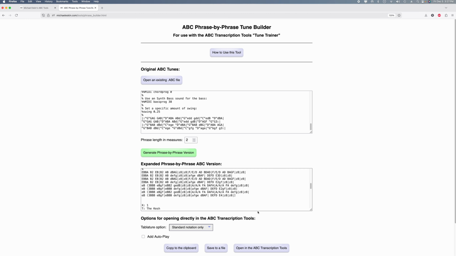From here you can do a couple of things. One is you can just copy it to the clipboard, or you can save it to a file. But the easiest thing to do is to click Open in the ABC Transcription Tools. If the size of the share link is small enough, it'll let you do that. If it's too big, it'll tell you it's too big, and you can just copy and paste it into the tools. If you want, you can have it open in the player, but just for clarity, I'm going to have this open in the editor, which is what it does by default.